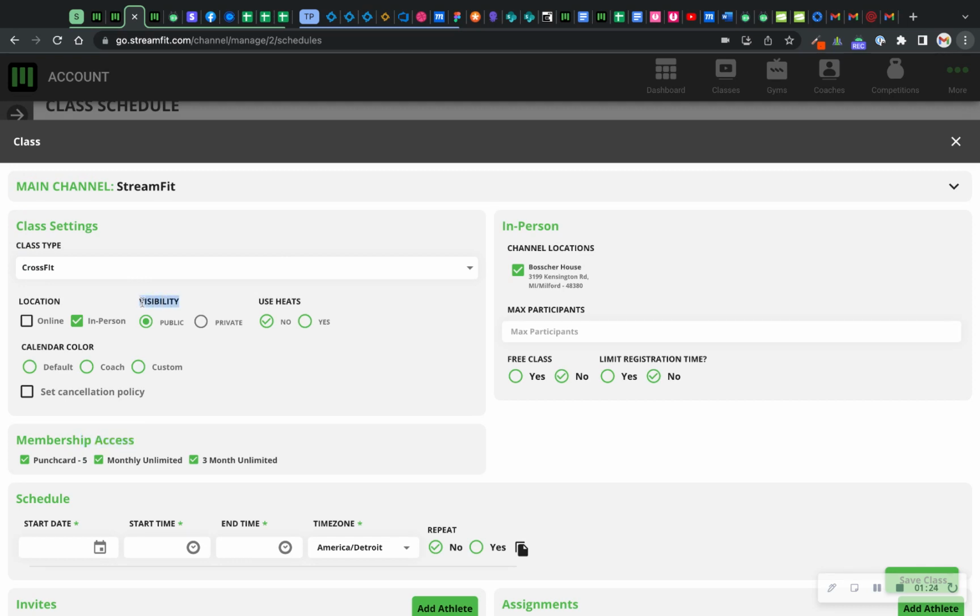Now, the second thing is visibility. Public is primarily what you're going to use for recurring schedules, but private just means that you have to invite somebody or assign them. And I'll talk about those when we get down here in a second.